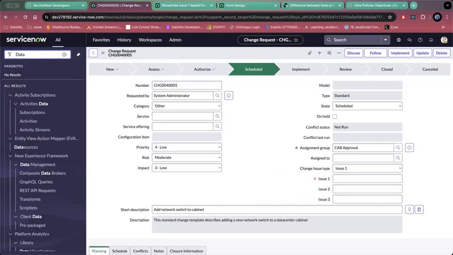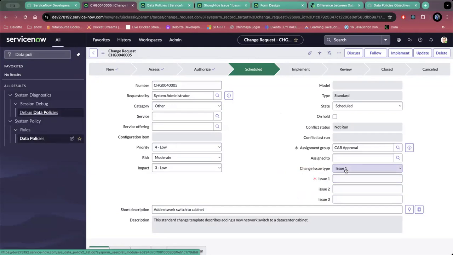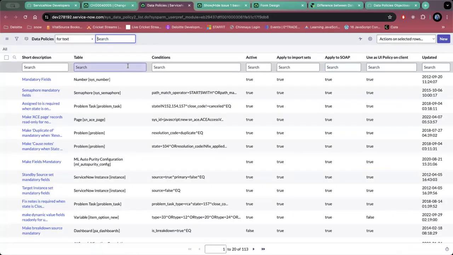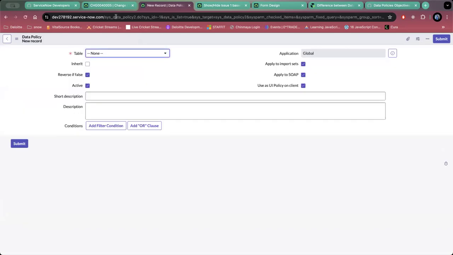So now let me move into the data policies. Currently these UI policies are running on the front end, on the browser. So these are like client type. And now what we are looking at are data policies. These are running on the server side, which means they are working on the back end. This checks whether the data is present inside the field or not.